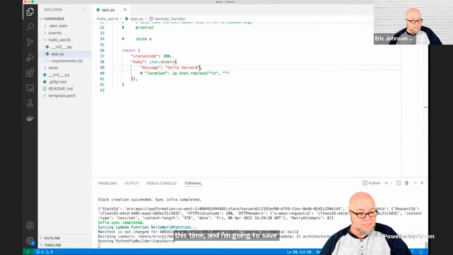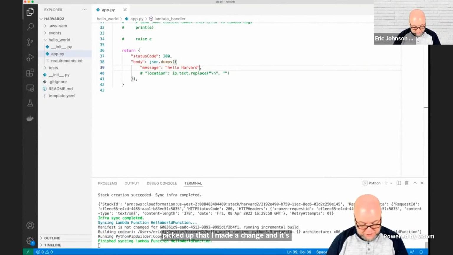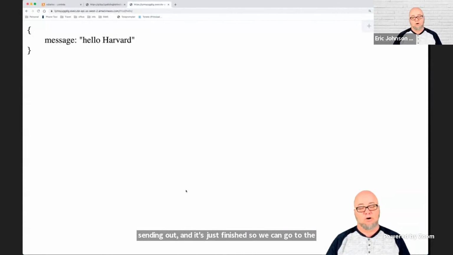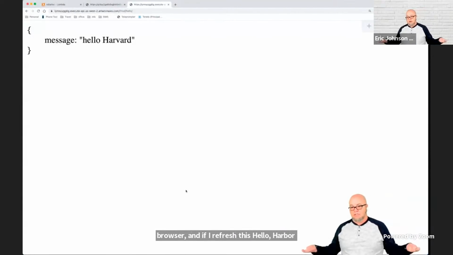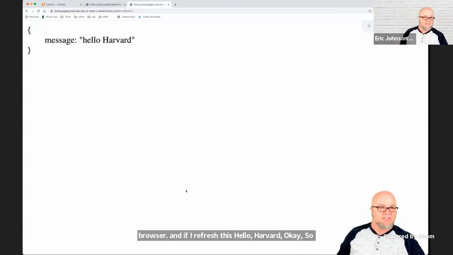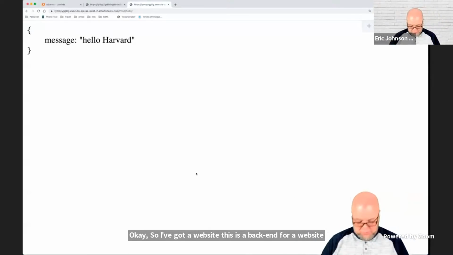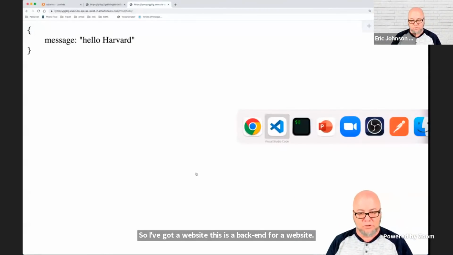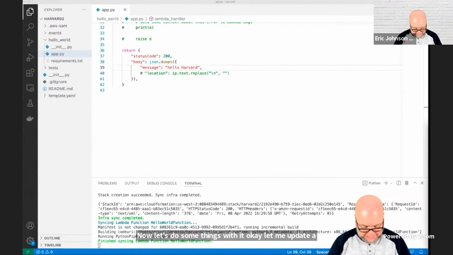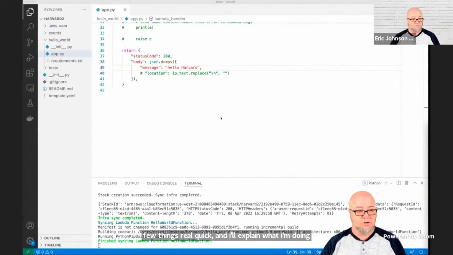And notice this picked up that I made a change and it's sending out and it's just finished. So we can go to the browser. And if I refresh this, hello, Harvard. Okay. So I've got a website. This is a backend for a website. Now let's do some things with it. Okay. So let me update a few things real quick and I'll explain what I'm doing. So the first thing we're going to do is we're going to add a whole bunch of new infrastructure.